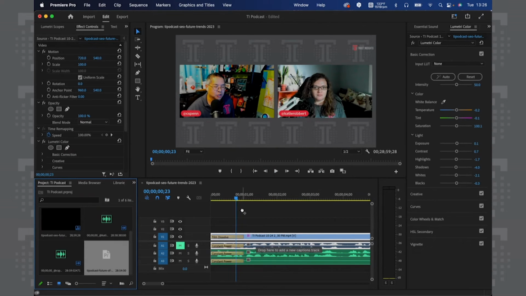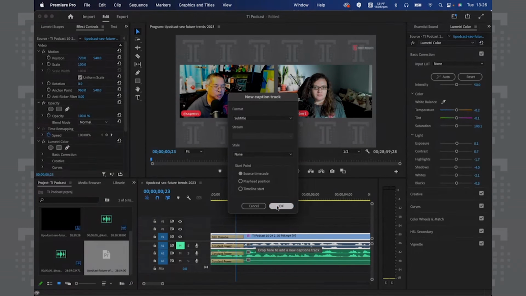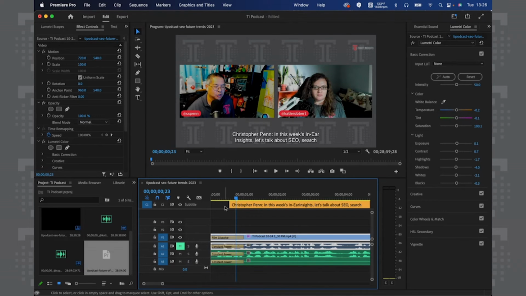There's my SRT file. I drag this onto the timeline using the source timecode as the start point. This is going to put in captions, right? So we can see.